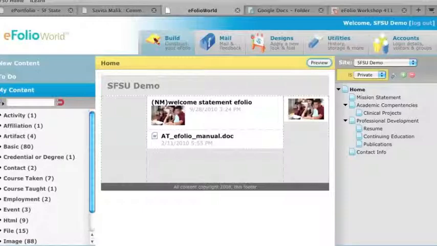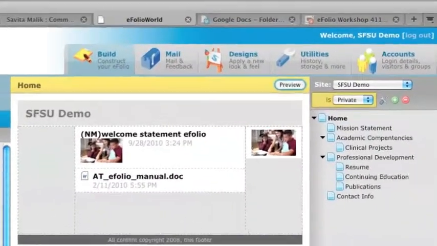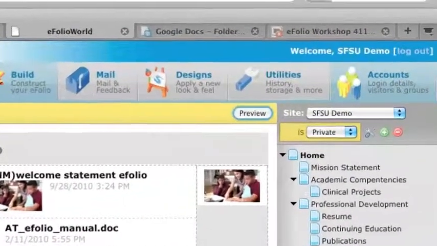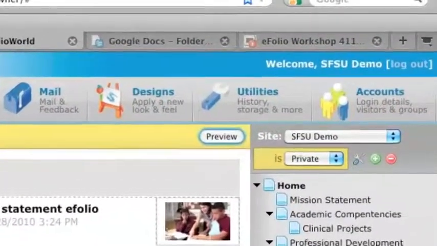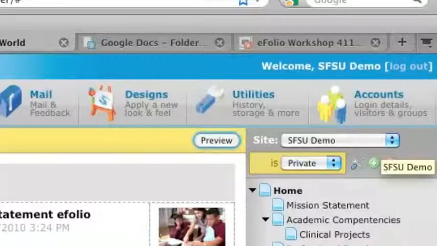Last part, on the top right here is part of our site management area. Starting from the top in the blue area, you'll see your name, which is your account name, and also the link to log out. So after today, or any time that you're done with your site, please log out of your accounts.